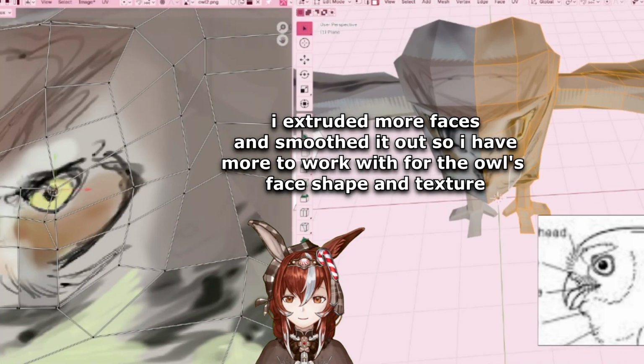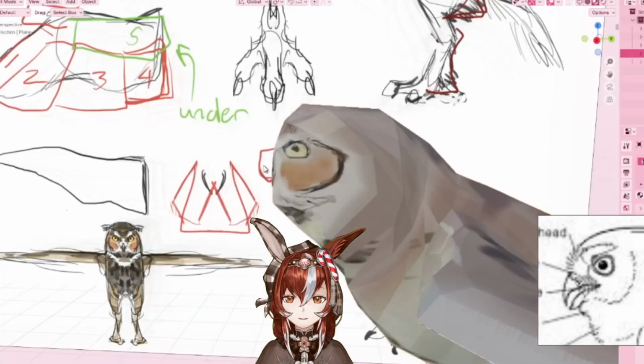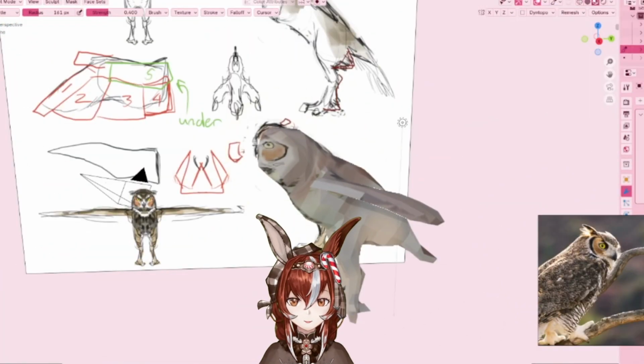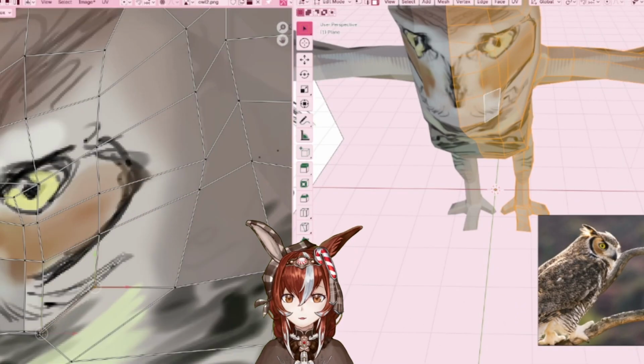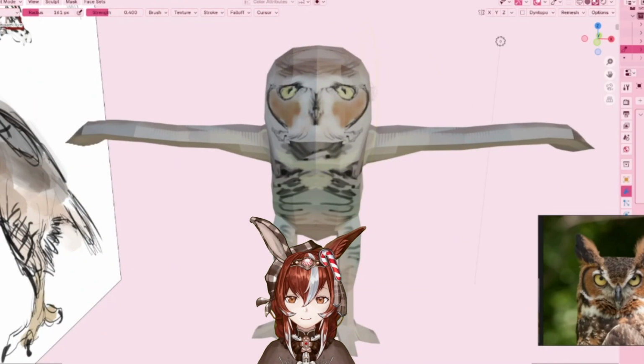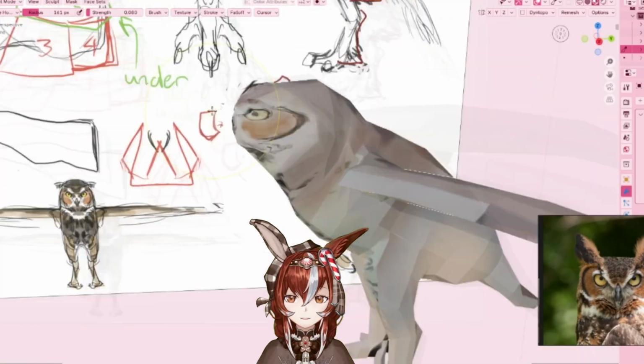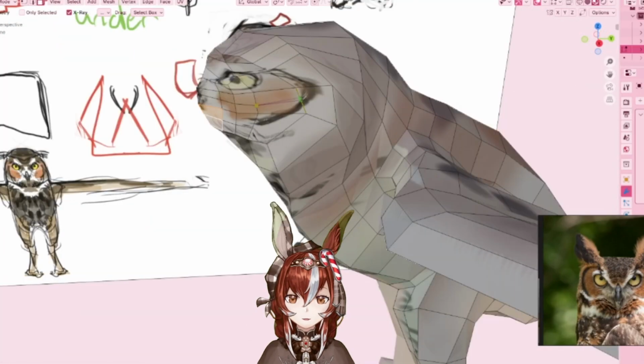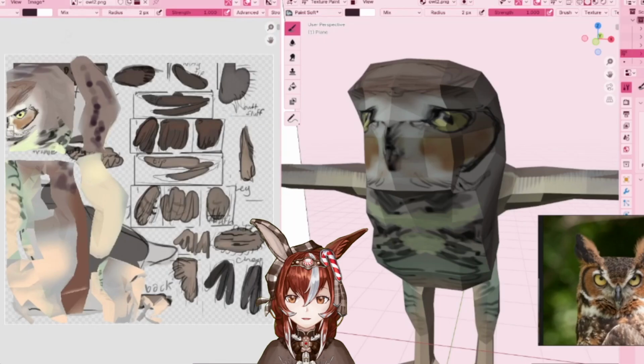So here I am smoothing it out and adding more faces. The owl is really distorted. What I'm trying to do here is make sure it has a good side view and a good front view, because I don't want it looking derpy from the side or weird from the front. I wanted it to look like a real owl. Or not exactly a real owl, but like a decent low poly owl.